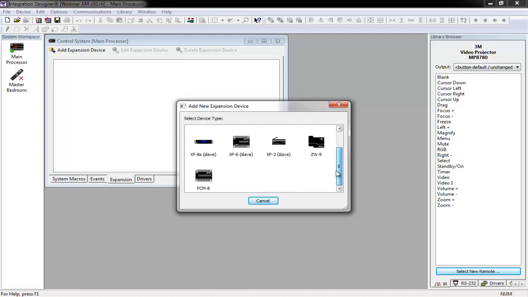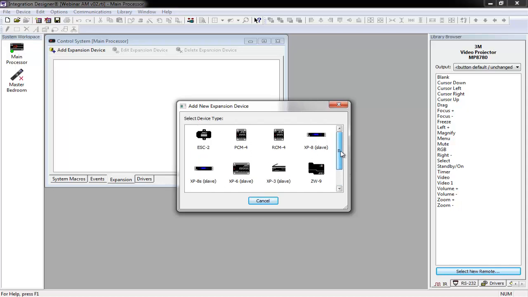There is one other device, which is a PCM8, which is a discontinued unit, but because it's still in the field, we still want you to be able to have access to it if necessary. So I'm going to go ahead and scroll up and select the PCM4 as a good example.